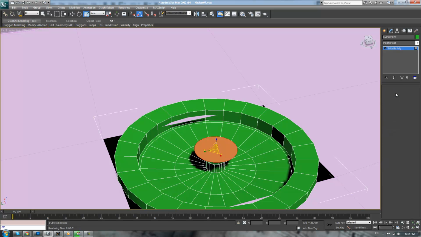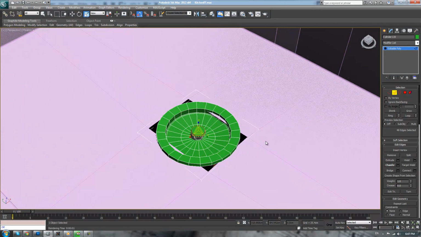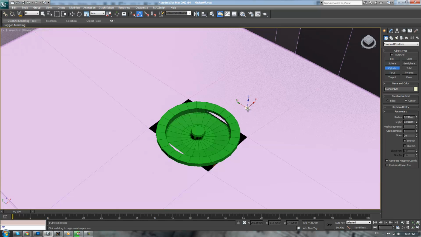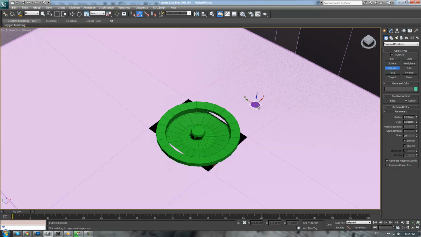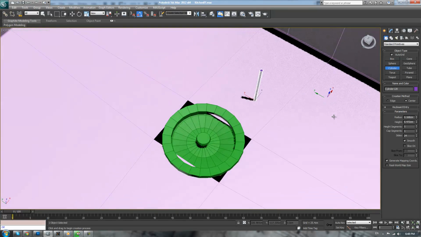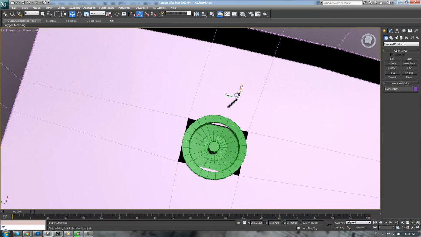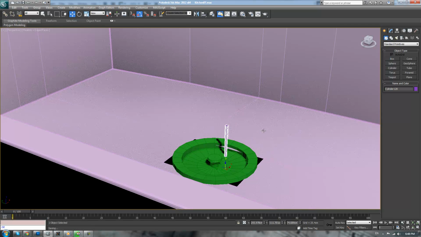Okay, select that edge and chamfer it. Okay, and then let's make a small cylinder here. Okay, well, let us make one that small, so that'll be good for now. And then select and push it on here. Okay, make sure to save.